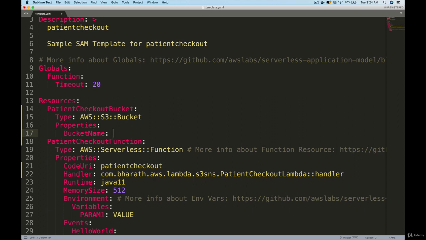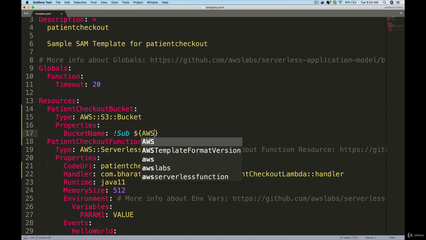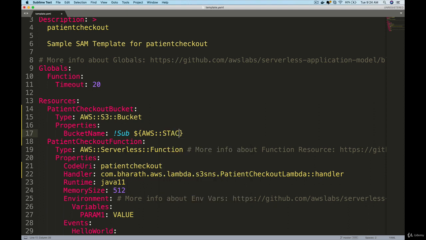The easiest way to get a unique value is using the Sub intrinsic function, and using the stack name, the account ID, and the region. You can append whatever you want to keep it unique. Dollar within curly brackets, AWS::StackName, S capital, stack name.